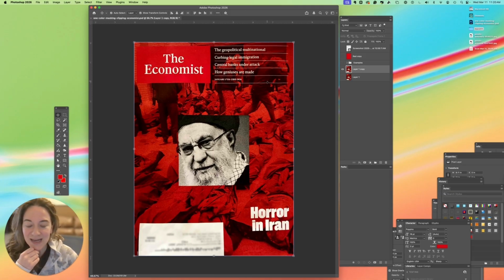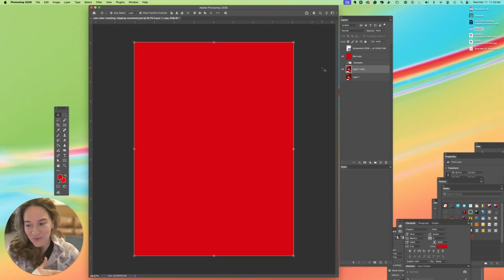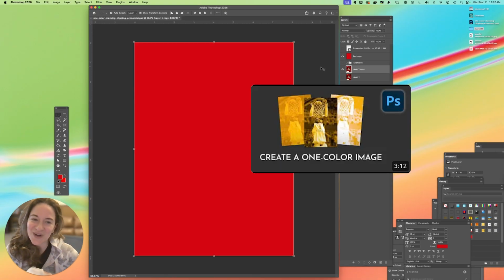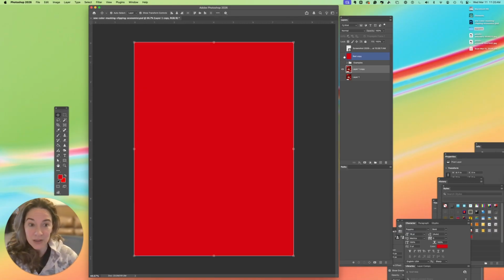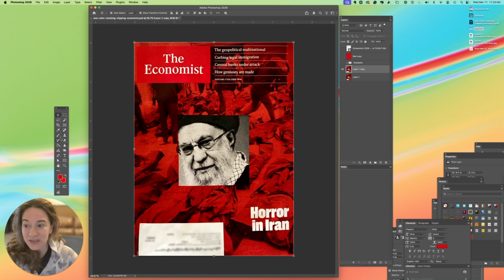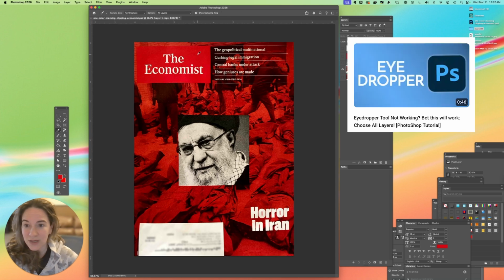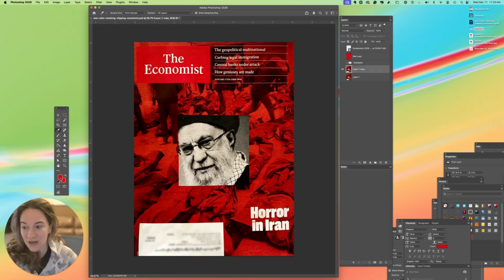The first thing that I'm doing in Photoshop is creating a completely red layer. There are many techniques for how to make a one color image, and I'm going to show you one here and look at the other videos for other techniques as well. All right, so how you make a one color image. In this case, I'm going to use the eyedropper tool and grab the Economist Red color, which puts it in my foreground, which is the top block.